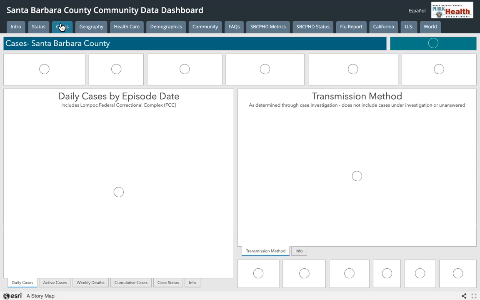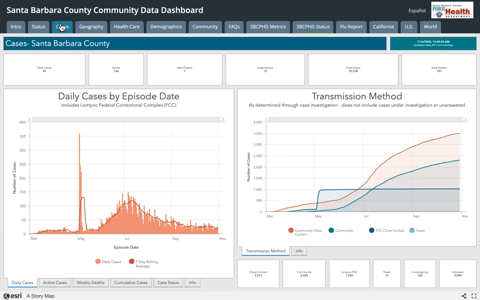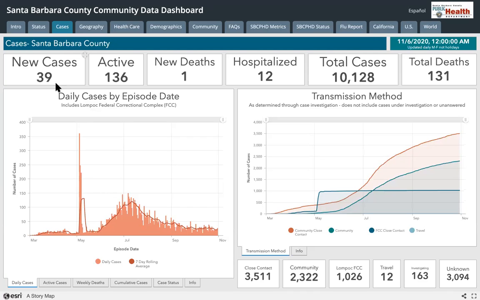Data is presented in a variety of ways in the dashboard. Here in the Cases tab as single data points and as charts. Each chart is titled to tell you what's being presented. Each axis of the chart is labeled. And finally, the legend allows you to match data and colors in the chart.